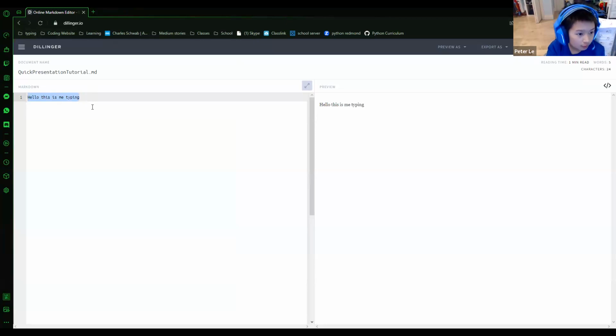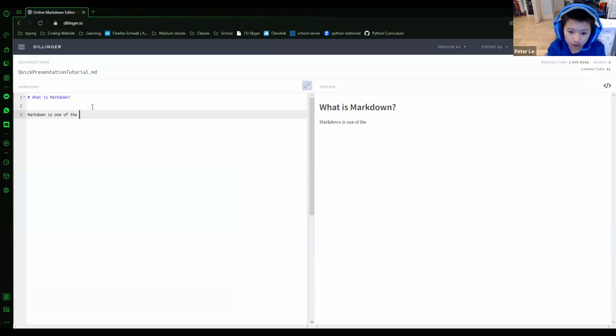So let's just do a basic little quick essay about what Markdown is. Let's put a heading: What is Markdown? Also, on Dillinger, I forgot to mention, when you use it, you don't have to put the double space at the end. It just does it automatically for you. So it'll type the next line right here. Markdown is one of the easiest tools to use.